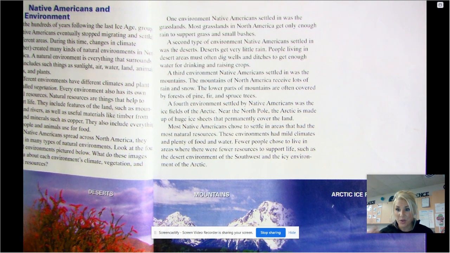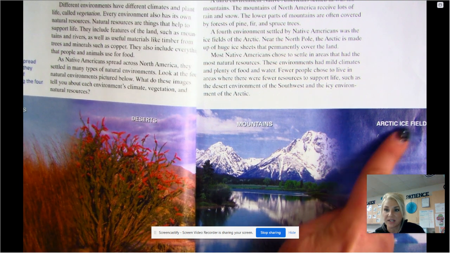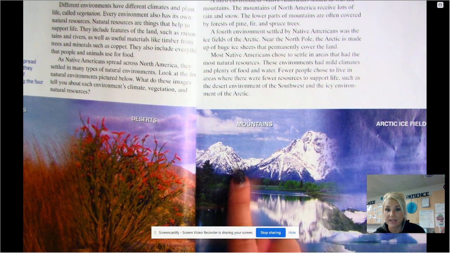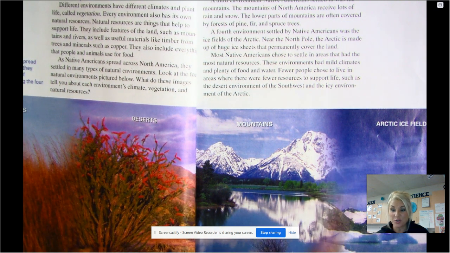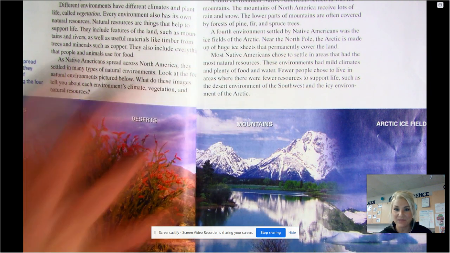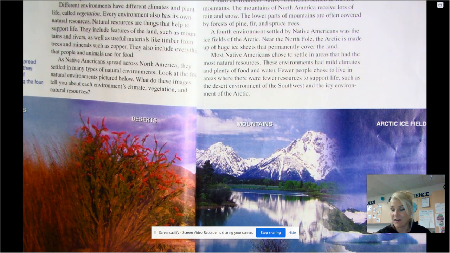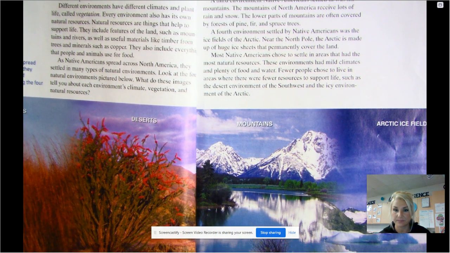So what I have to recall, and what the text features help me do, is the four environments that I just learned about. The photographs showed grasslands, deserts, mountains, and Arctic ice fields. And the text stated that most Native Americans settled in the mountains and in the grasslands. The deserts and the Arctic ice fields were harder places to find natural resources to live, adapt, and survive. Without these text features on the page, I might not have the best understanding of what the author was writing. These text features help me understand the text.